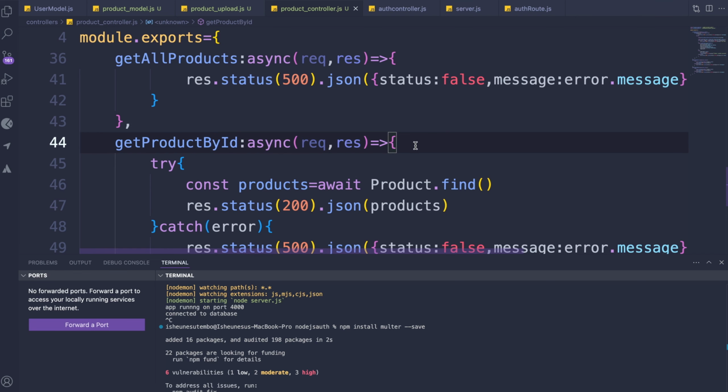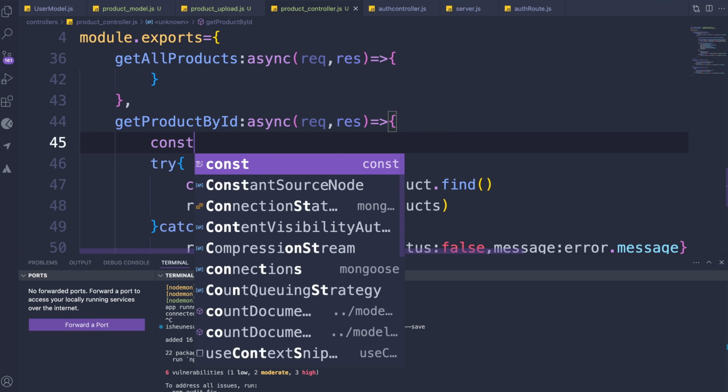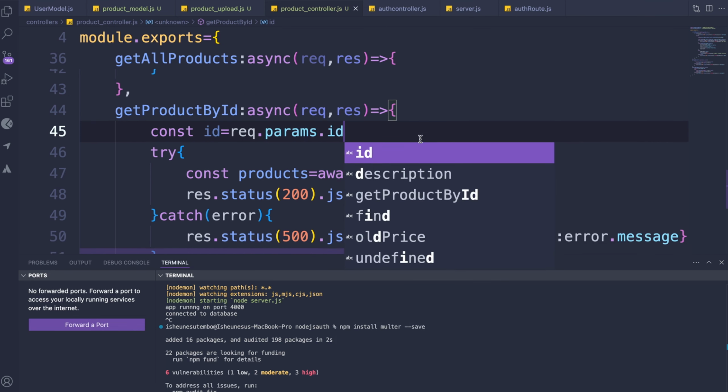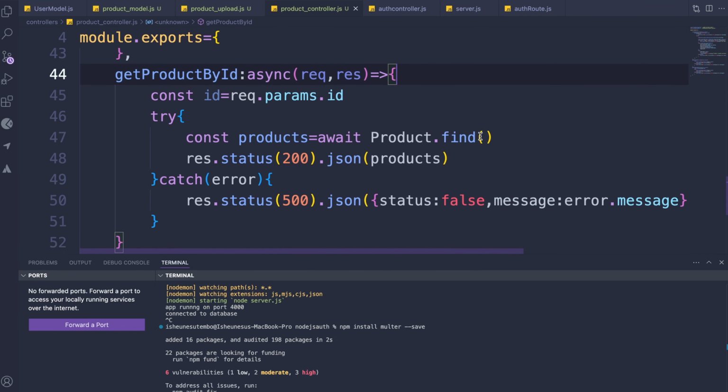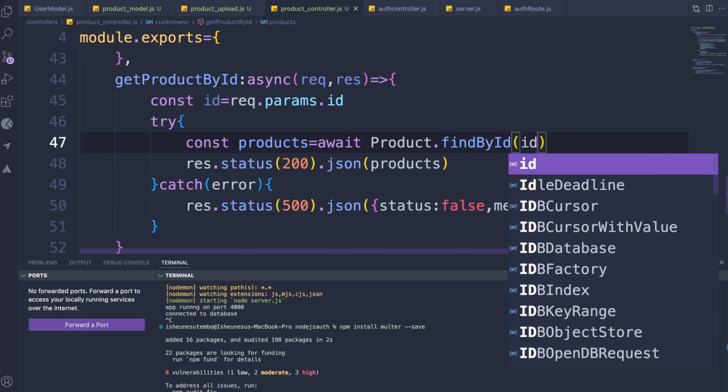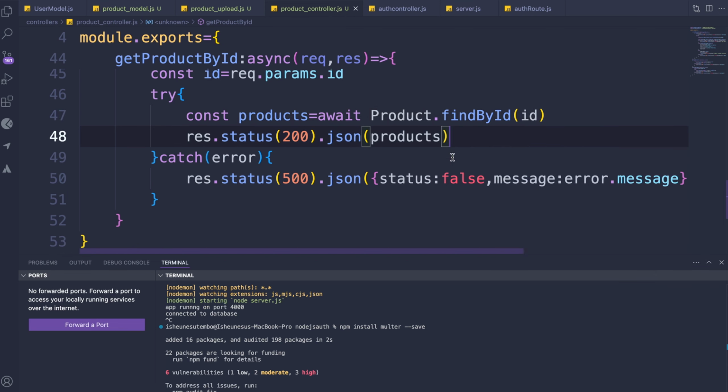To get a product by ID, what we need is the ID. But this ID is not going to come from a body. It's going to come from the request.params, from the parameter, right? Request.params.id, like this, right? So instead of using find, we are going to say find by ID, and then we just pass in the ID of the product, right? Everything else is set, right?